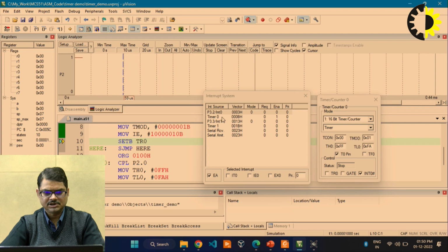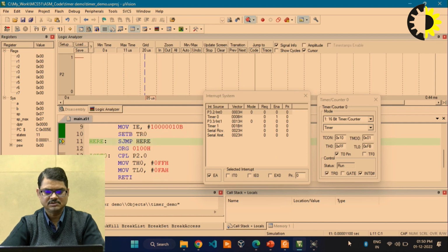Now you can see that timer 0, this enable bit has been set. Now this bit has become 1. So now my configuration has completed, and now I am going to start the timer. So next instruction, timer has started and TR0 has been set.